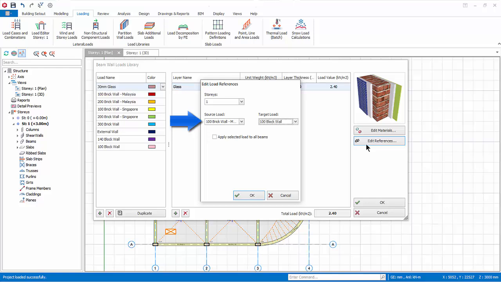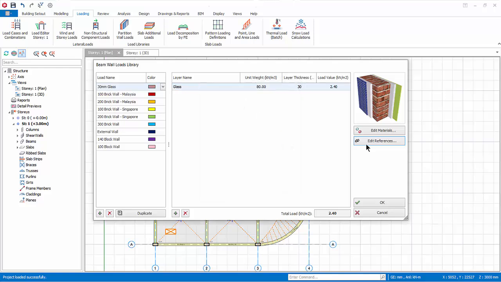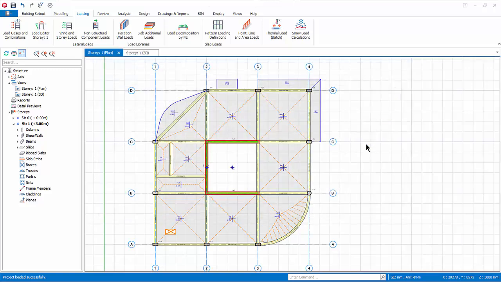With this function, you don't need to manually delete the wall loads already applied on the beams and then reapply the revised load. If apply selected load to all beams is checked, the target load will be applied to all beams in the selected story. Click Cancel to exit this dialog without any changes. In the main dialog, click OK to save and exit.